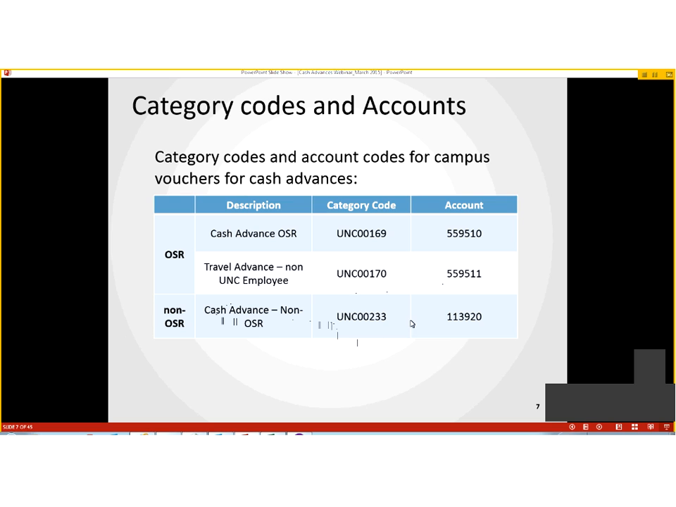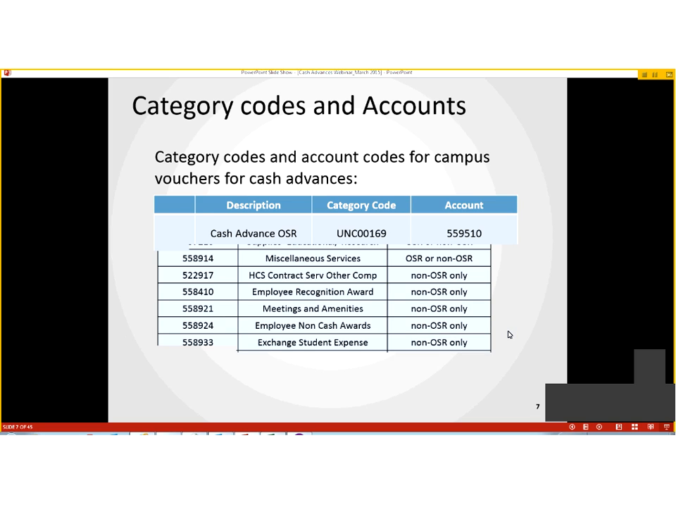Then for non-OSR cash advances, we have one category code, and that is UNC00233. When you enter that category code on the voucher screen, the account code defaults to 113920. So these are the category codes and account codes associated with cash advances that you must use on the campus voucher when you create a cash advance request.